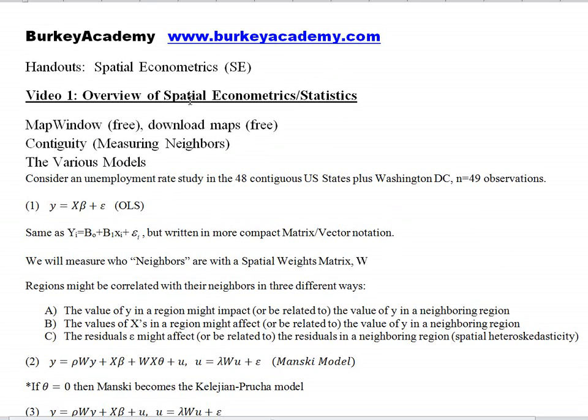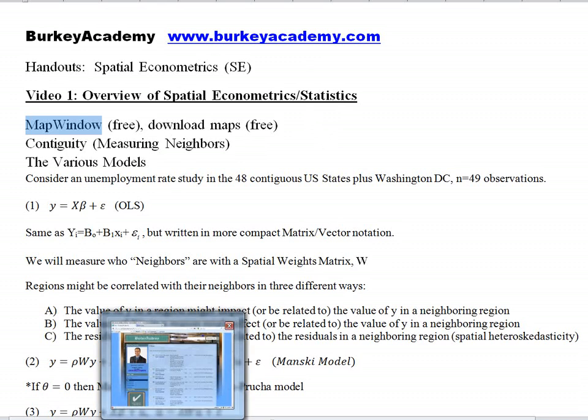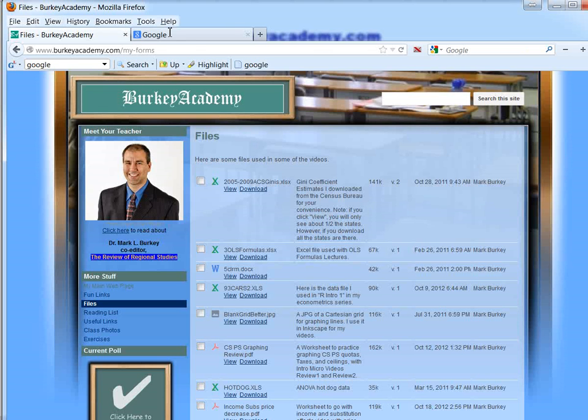So the first thing I want to do before we talk about spatial econometrics is to give you the ability to map things, because if you can't visualize your data, all is lost. So we need to start by giving you a tool to map some things. A free GIS program, similar to ArcGIS but much cheaper, is called Map Window. So go download that, and then I'm going to show you how to download some free map files.